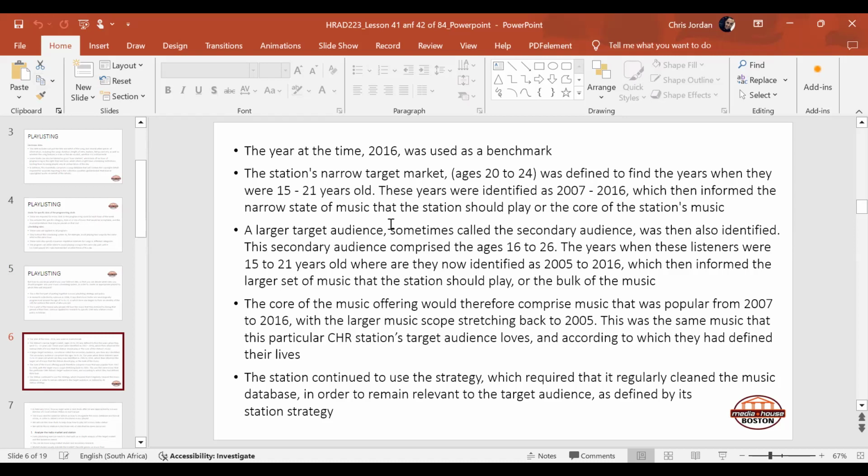So getting the two groups together, and making sure that the range of the music timeline could be more succinctly decided on. The core of the music offering would therefore comprise music that was popular between 2007 and 2016, with a larger music scope starting at 2005. And the station continued to use the strategy, which required that it regularly cleaned the music database, and that's very important in order to remain relevant to the target audience as defined by its strategy.